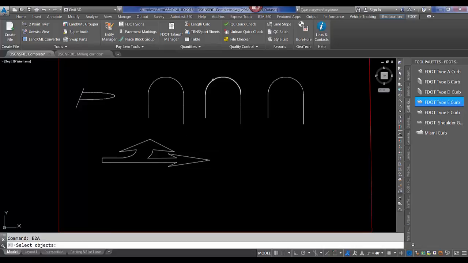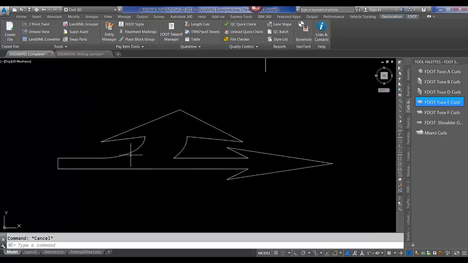So I have an example here of like a curb return or a bullet nose on a traffic separator. If I select it, you can see on the command line 1 found. Just hit enter, and it turns it from this, which is an ellipse, it looks like a circle, to just a regular arc.